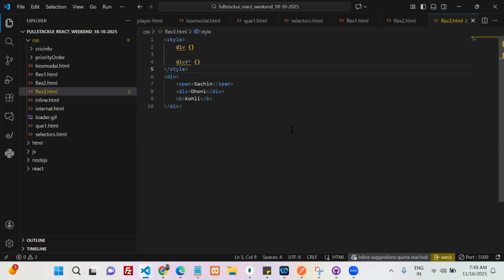Any questions? The next one is the flex property. Flex is the combination. Combination is nothing but shorthand syntax for flex grow, flex shrink, flex basis. It is the shorthand syntax for these three: flex grow, flex basis, and flex shrink. Got my point?